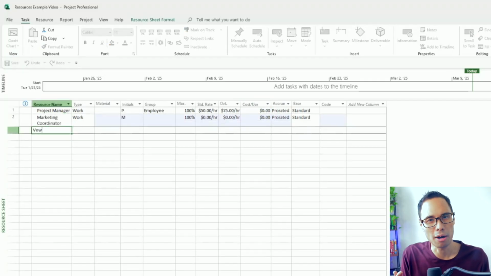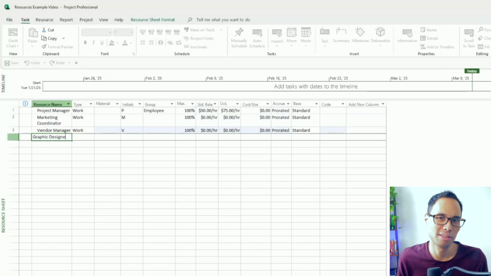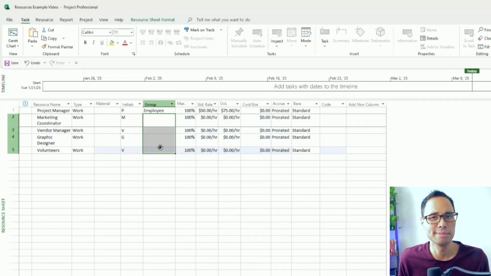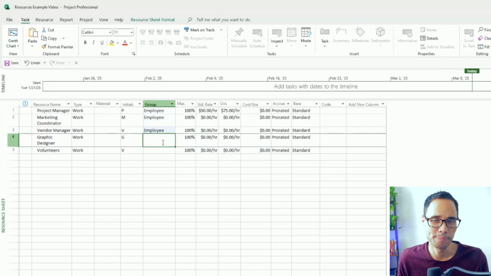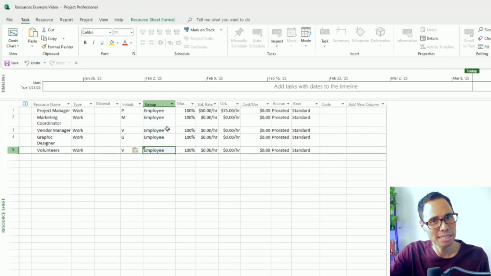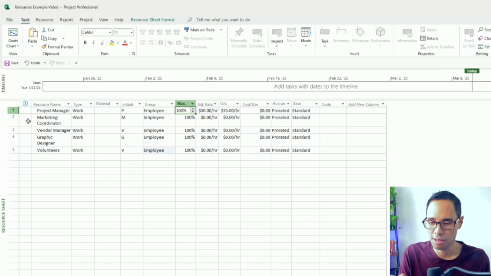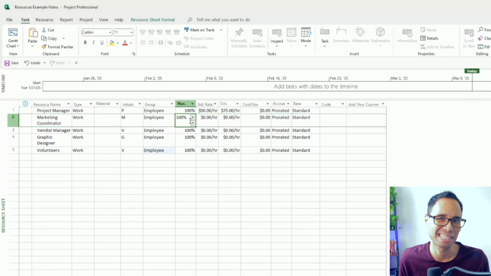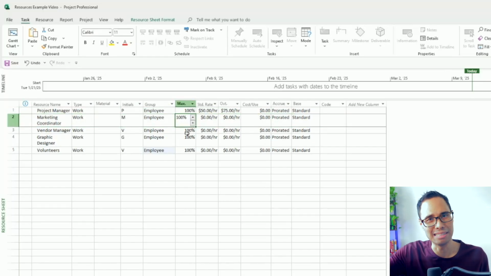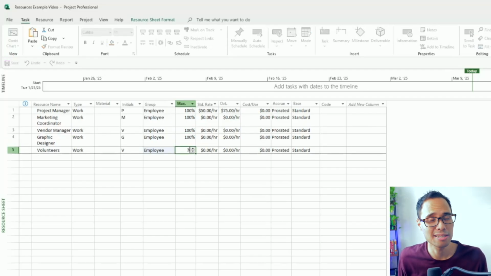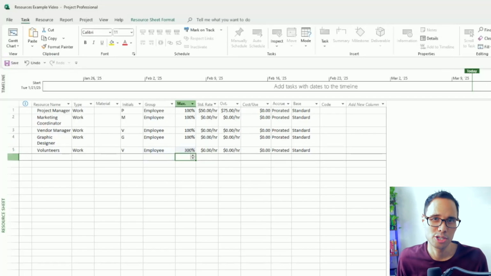We have marketing coordinator, vendor manager, graphic designer, and volunteers. Similar to our project manager, we'll label them as employees in the groups column. For the column for maximum units, let's assign 100% to the marketing coordinator, vendor manager, and the graphic designer. But for the volunteers, let's say that we have 3 volunteers who can help us out with our project. So we'll assign 300% to the volunteers.